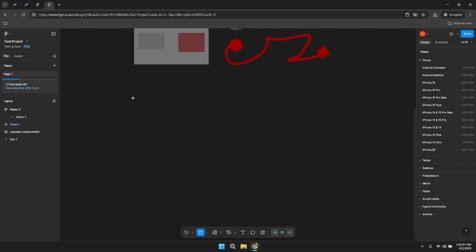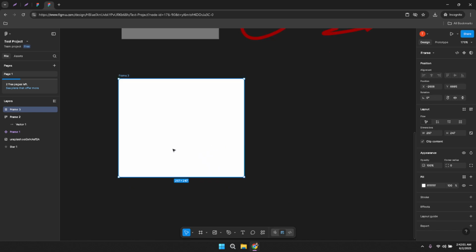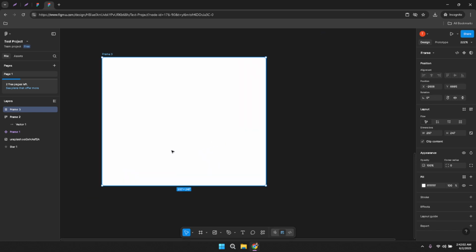With your frame in place, direct your attention to the right-hand side of the interface. Within the Properties panel, look for the section labeled Auto Layout. This powerful feature helps you arrange objects within your frame automatically. It provides you with flexibility when designing and ensures that your layout adapts dynamically to changes.